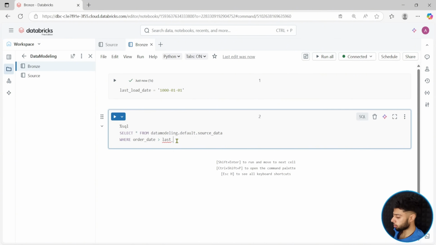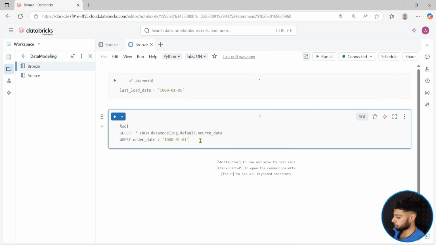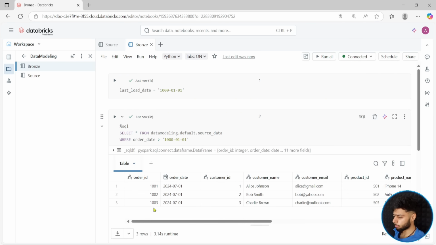Perfect. Last load date. Now it does not work like this, because this is a SQL command, and you cannot just put a variable into a SQL command like that. Here, if I write this, it will work. If I write something like this, let's say this one, obviously it will work, and it will give you all the 3 records. That's what you want.